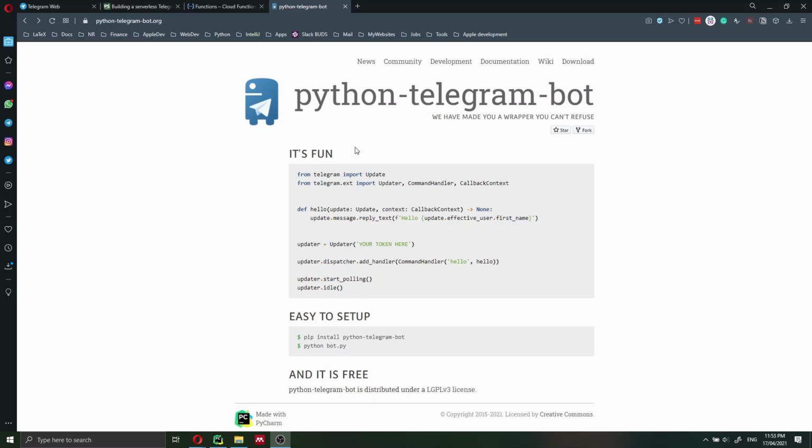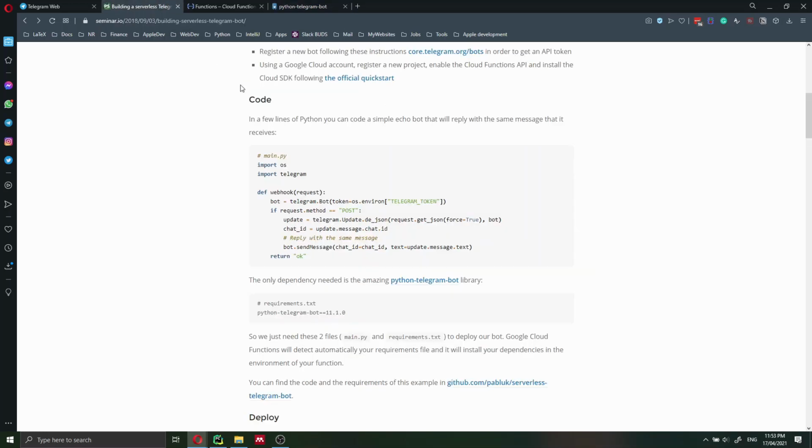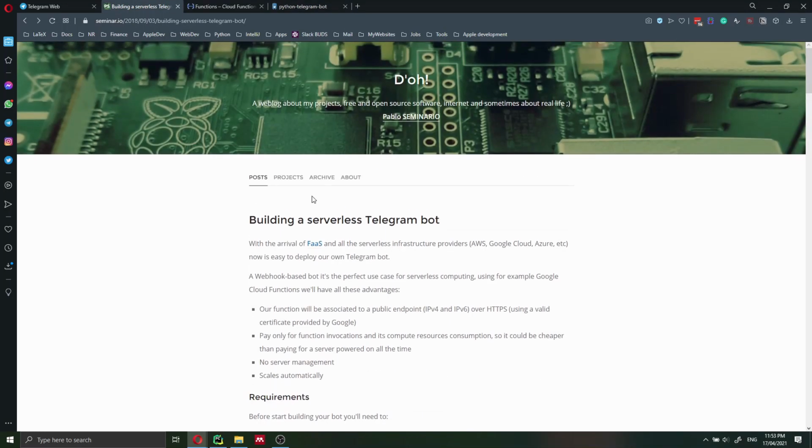The other advantage of using Google Cloud Functions is that we're not going to be worrying about maintaining the server. So we're not going to have any downtime, we don't have to upgrade or update or patch any packages, because Google is going to take care of all of that. Google Cloud Functions are serverless functions, so we just have to build a bit of Python code and then we just have to deploy. The code that we're going to deploy is going to be very simple, and I've taken most of the code that I'm going to be using in this tutorial from this blog from Pablo Seminario.